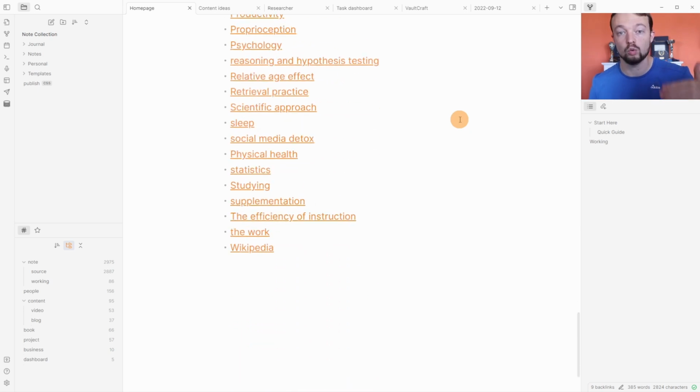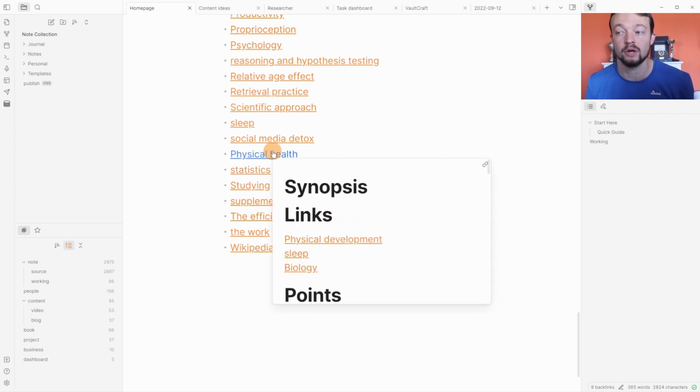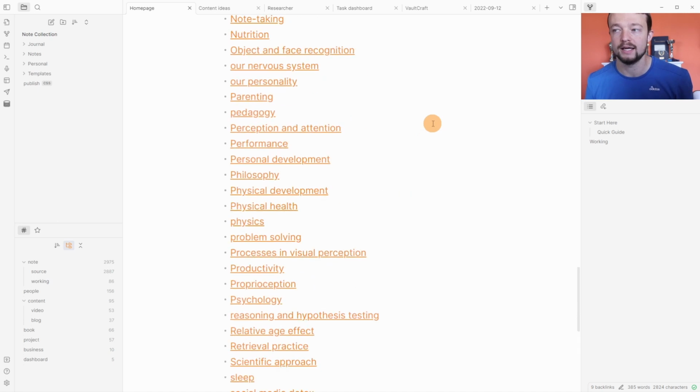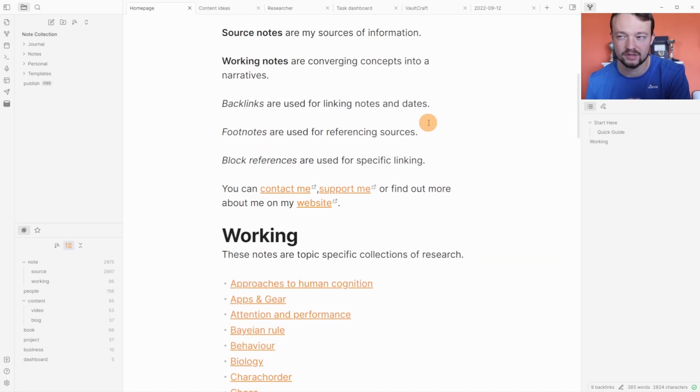They're notes that I'm working on, which is where I put all of the source information together. So if I want to look for anything about statistics, it's in there. Physical health, in there. Sleep, in there, etc., etc. I'll go into depth in some of these later on.